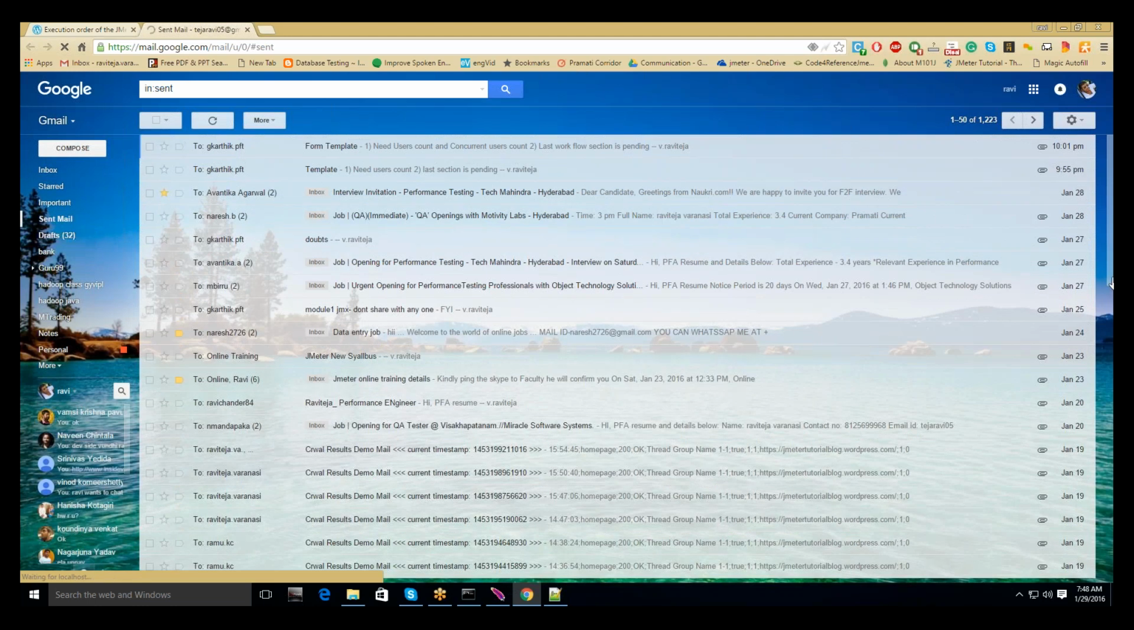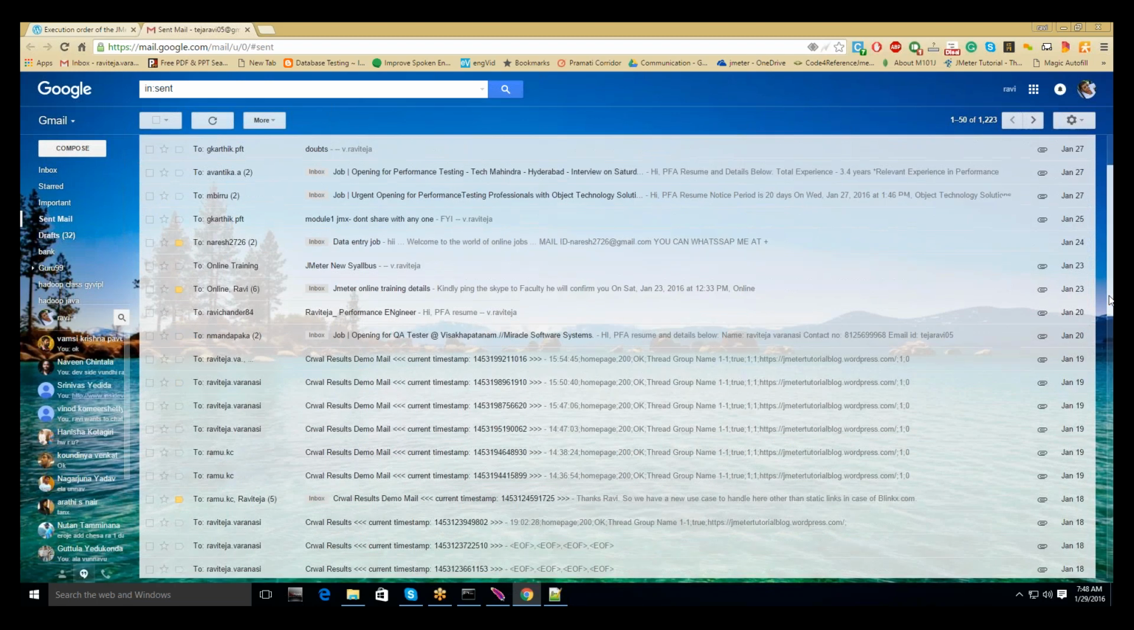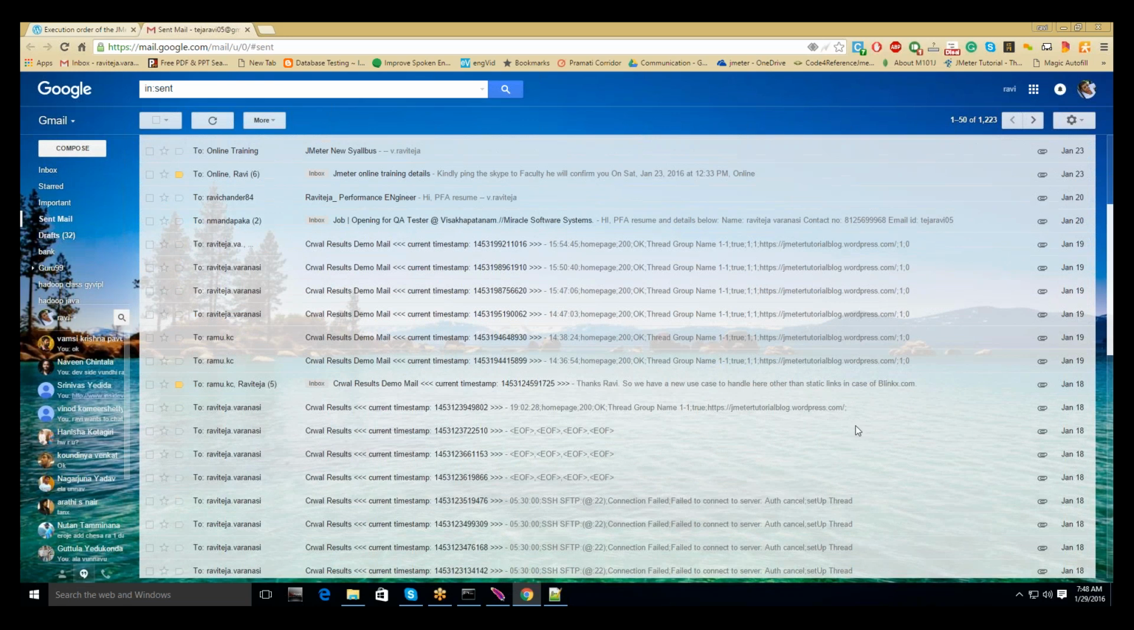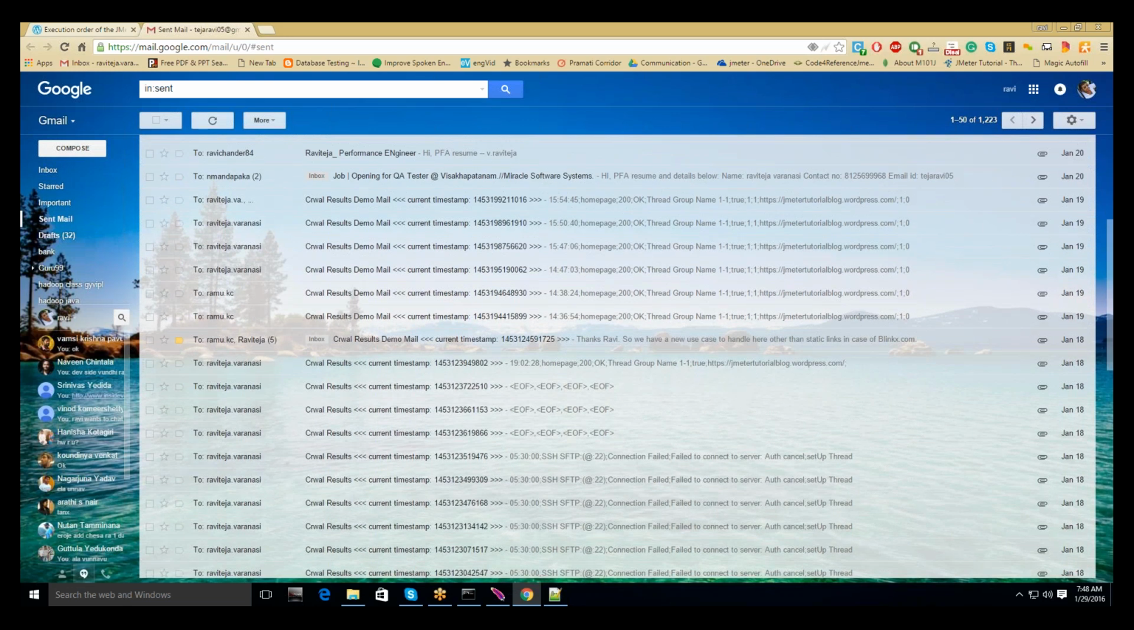See here, the crawl results demo. So when you send mail, everything will be like this. When you click on run, that's it, one mail will go. If you run it 100 or 1,000 times, 1,000 mails will be sent to the two persons there, based on the information you have to hit.